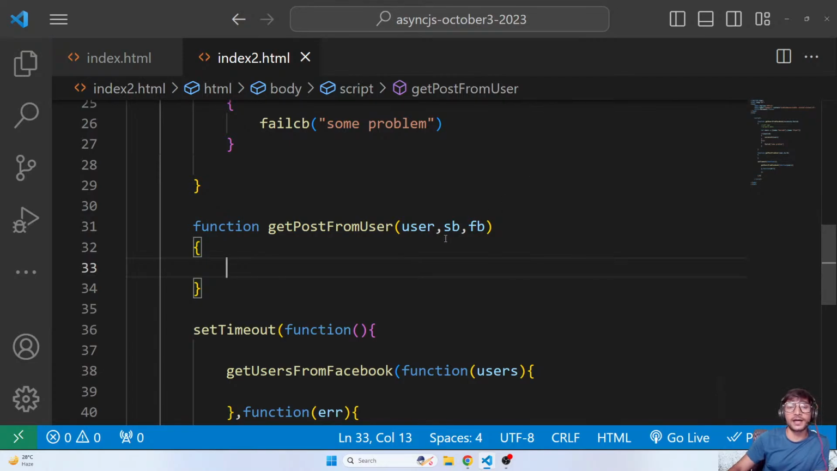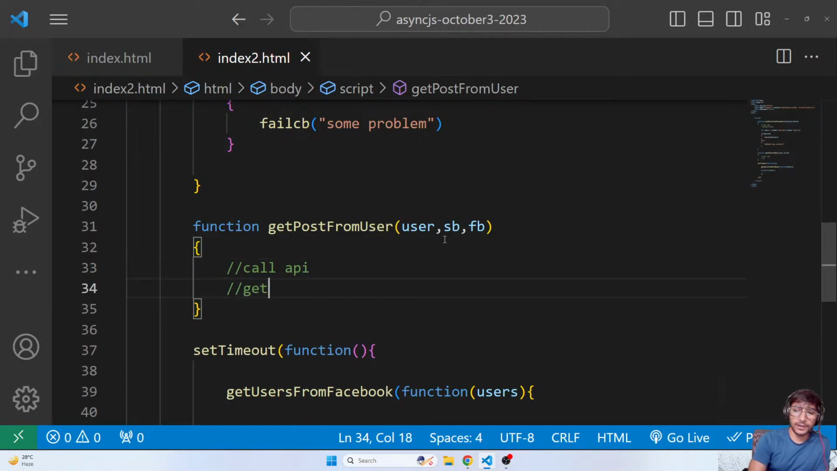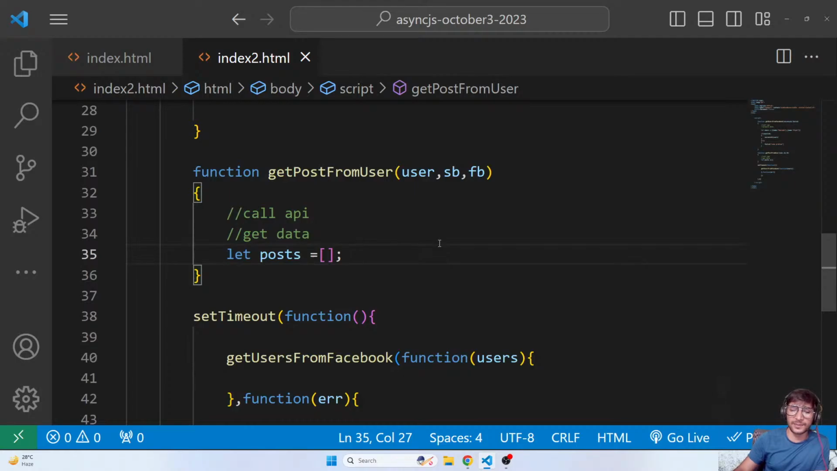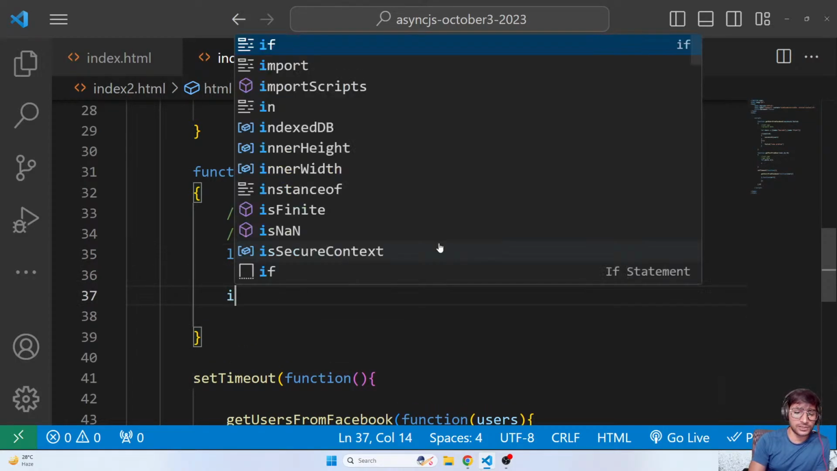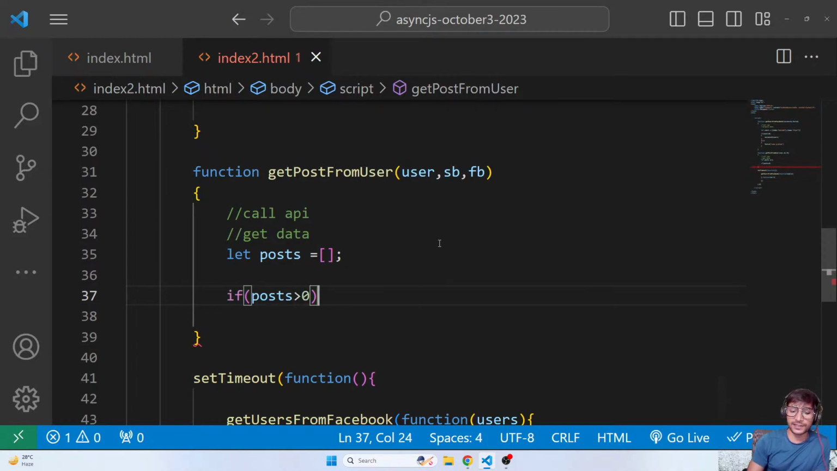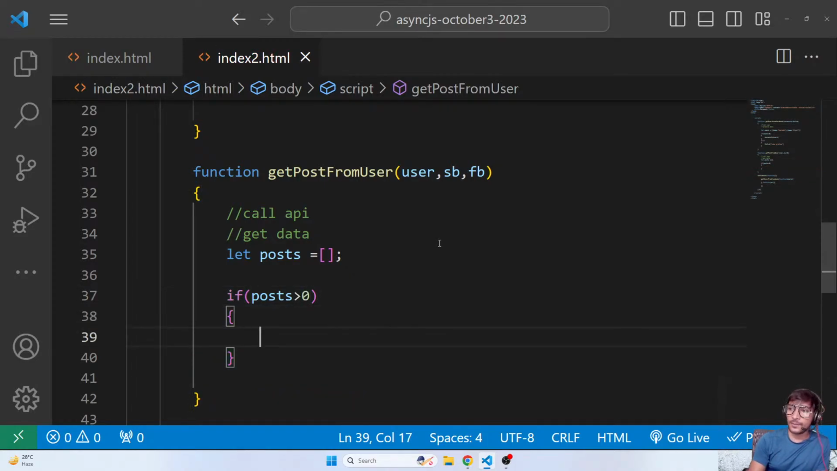Now here, again, call API, get data, something like that, and then let posts. All good, you got your posts. Some data will be there, dummy data. Now again the same logic. If posts is greater than 0, or whatever condition it is for you, I'm going to call the success callback SB and send the posts in that.